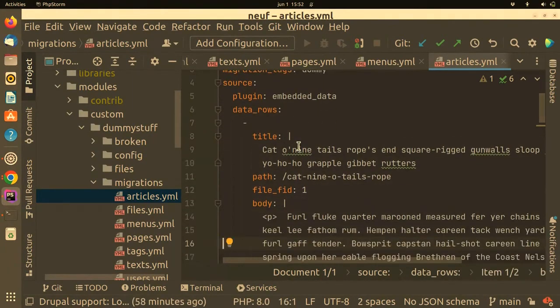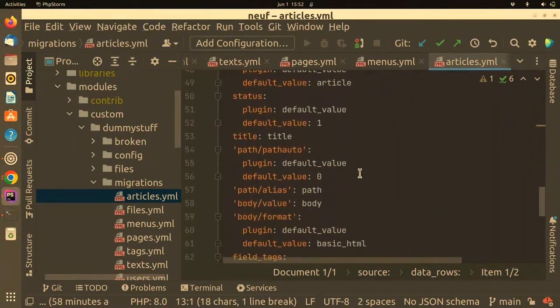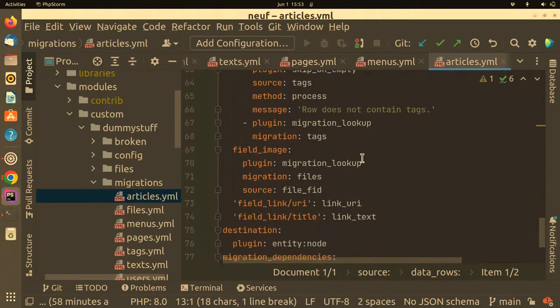Next thing is in Migrate, you have to run separate migrations for every entity. So if you want to create an image, if you want to populate an image field, you first have to create the files that you have to put into the image field. So first I have to do a files migration. This migration only contains four simple pictures. Migrate will take care of putting them in the right directory.